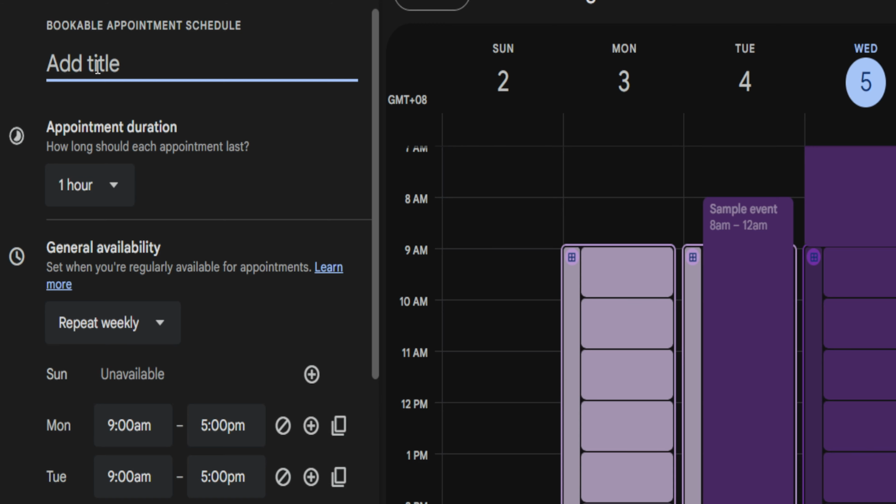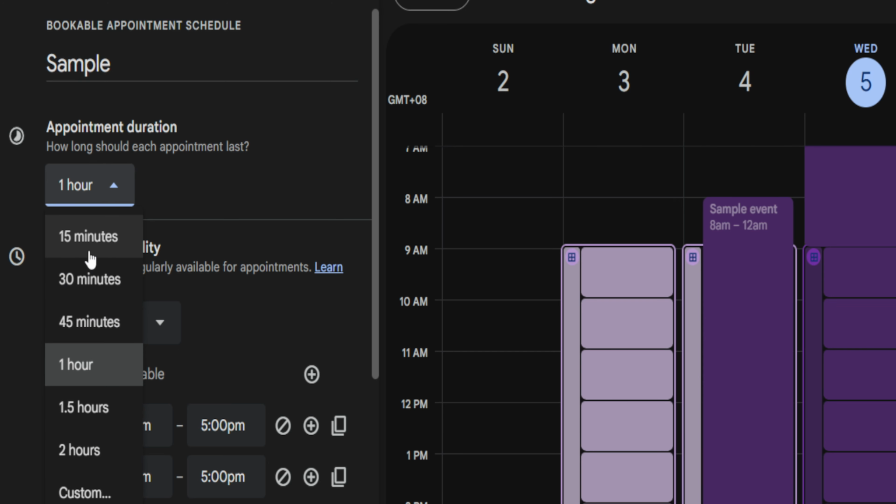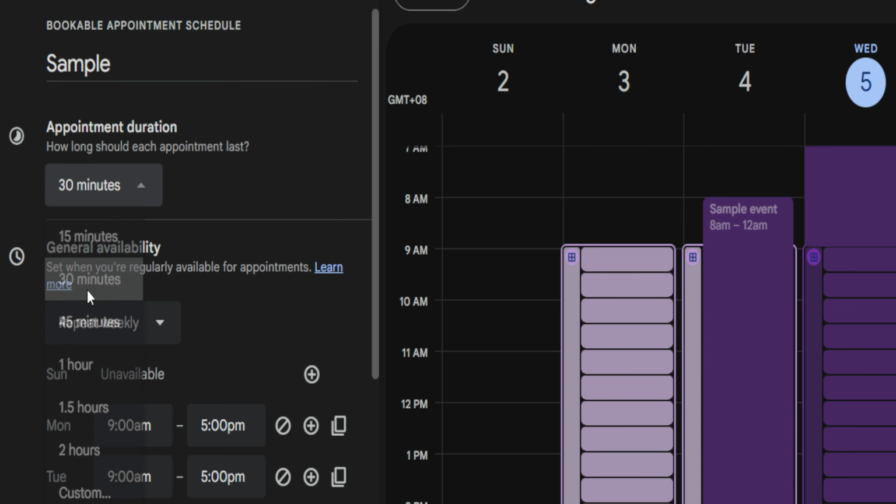Next, choose the appointment duration. This determines how long each booking slot will last. Pick a length that matches the purpose of the meeting. Shorter durations can work well for quick check-ins, while longer ones may be better for consultations or planning sessions.